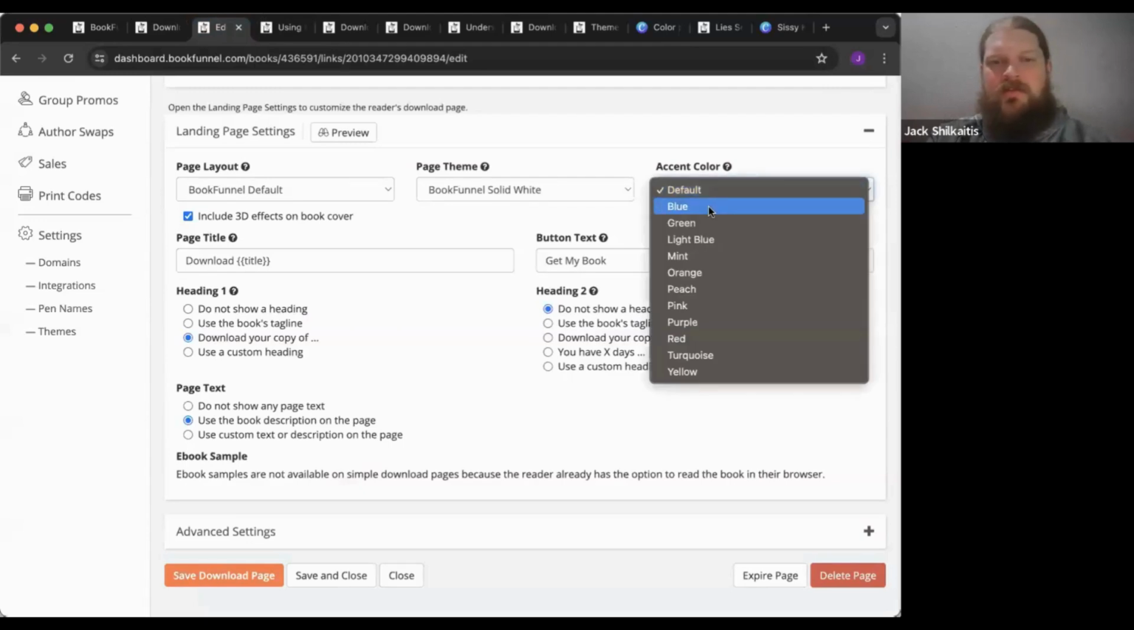And so you'll see here, we have a number of accent colors available. I guess you guys might not be able to see the drop-down menu as I'm opening it. I thought you could. Maybe you can, or maybe you can't. I know on Facebook, I'm looking over at a second monitor and nobody can see the drop-down menu. So if you can't see it, we have blue, green, light blue, mint, orange, peach, pink, purple, red, turquoise, and yellow. So we have a lot of colors for you to choose from.